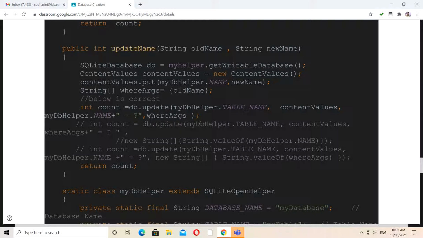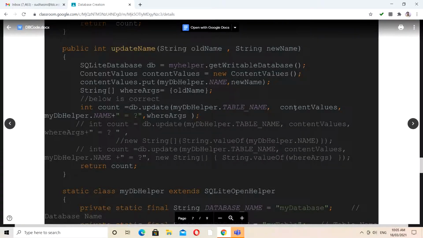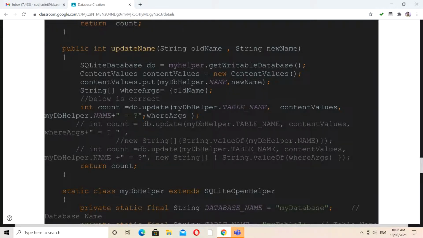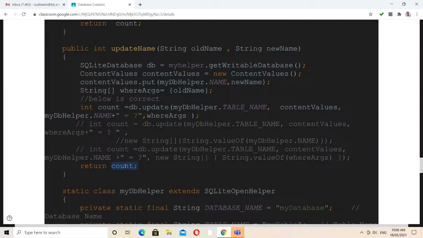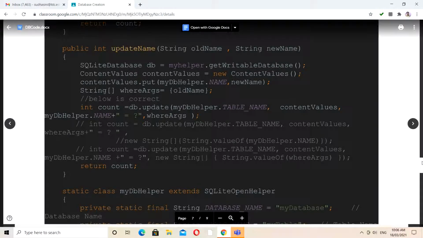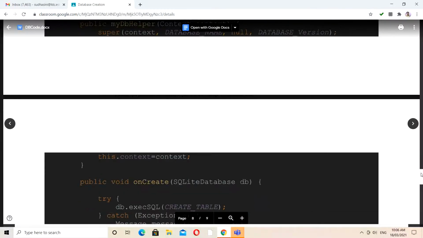In the where arguments you are passing the old name. Old name means Sudha is going to change to Sudashini, so here Sudha will be passed. The content value has the new name Sudashini, but it still has the corresponding attribute name itself. So these are the operations of your DB update. After this updation, it is going to pass an integer value. Based on this integer value we are able to know whether your operation was successful or not.